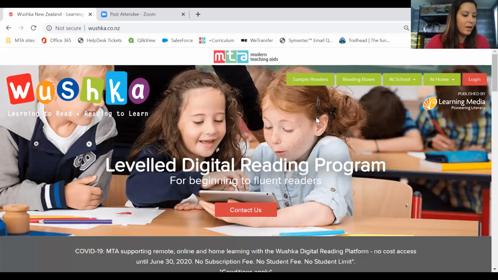All right. So, Wushka, it's a cloud-based reading program with a comprehension and writing focus. This will be an extension of your current reading program that you currently have and that you would have been running on your last day of school. So in our new world, you'll still be supported with guided reading and independent reading, and I'll discuss the options of how to run this remotely for yourself and your students today.